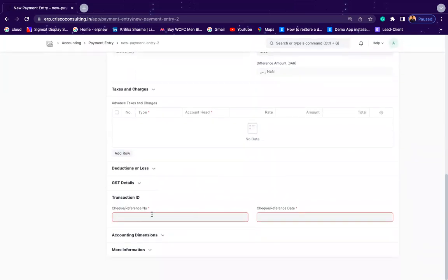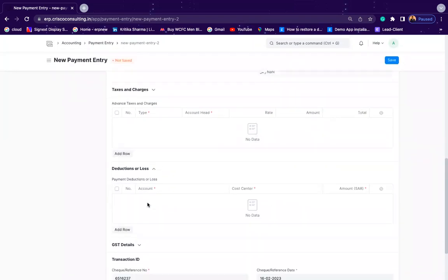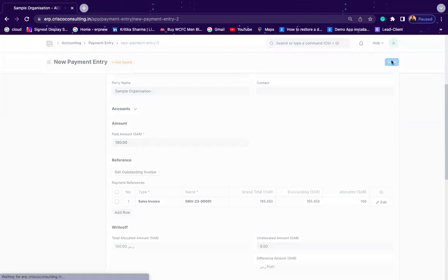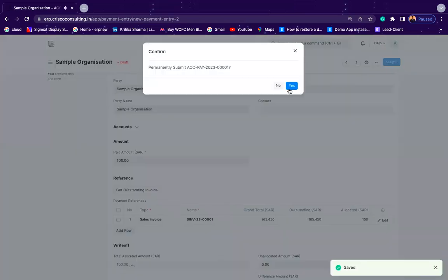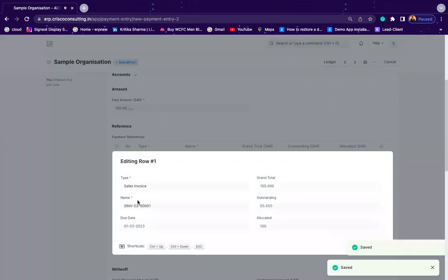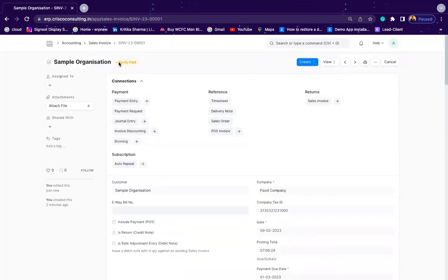If it is bank, it would ask me the reference ID and reference date. If there is any deduction, TDS or any other kind of deduction, you can do it from here itself. Save and submit. Once this is saved and submitted, I move to the sales invoice. When I go to the sales invoice, I can see that the status has changed to partly paid.